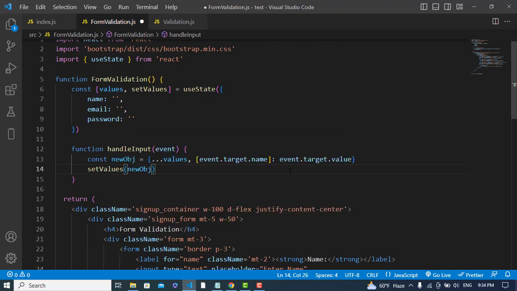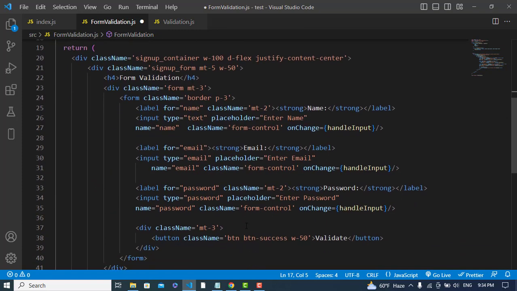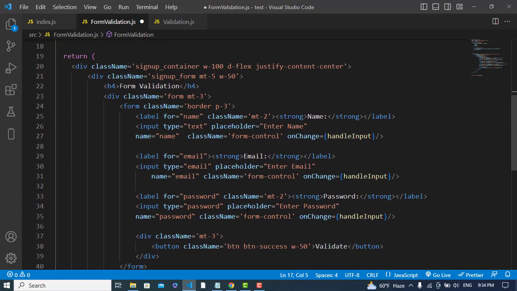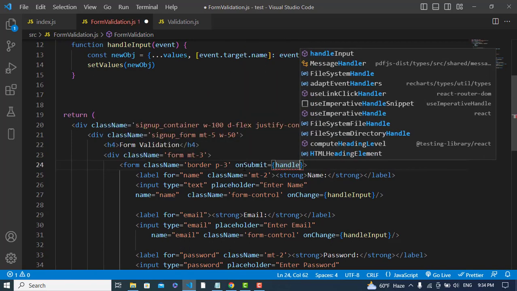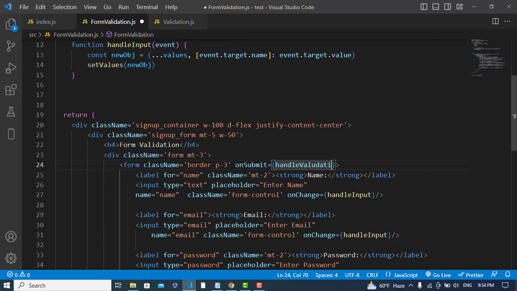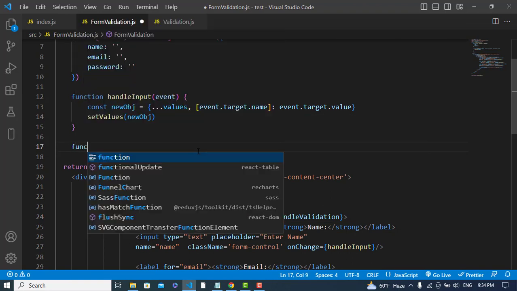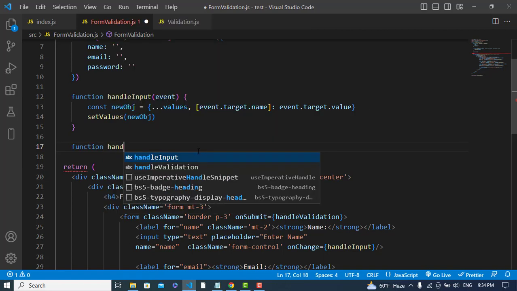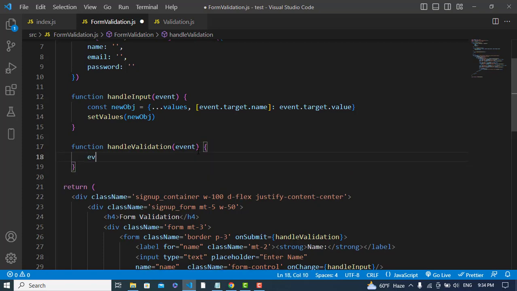Updated the values. So after updating the values, now whenever we press this button, it will call this form's submit event handler, handle validation. I will call this function when we press that button. Function handleValidation. We will get an event here. We will prevent default submission.